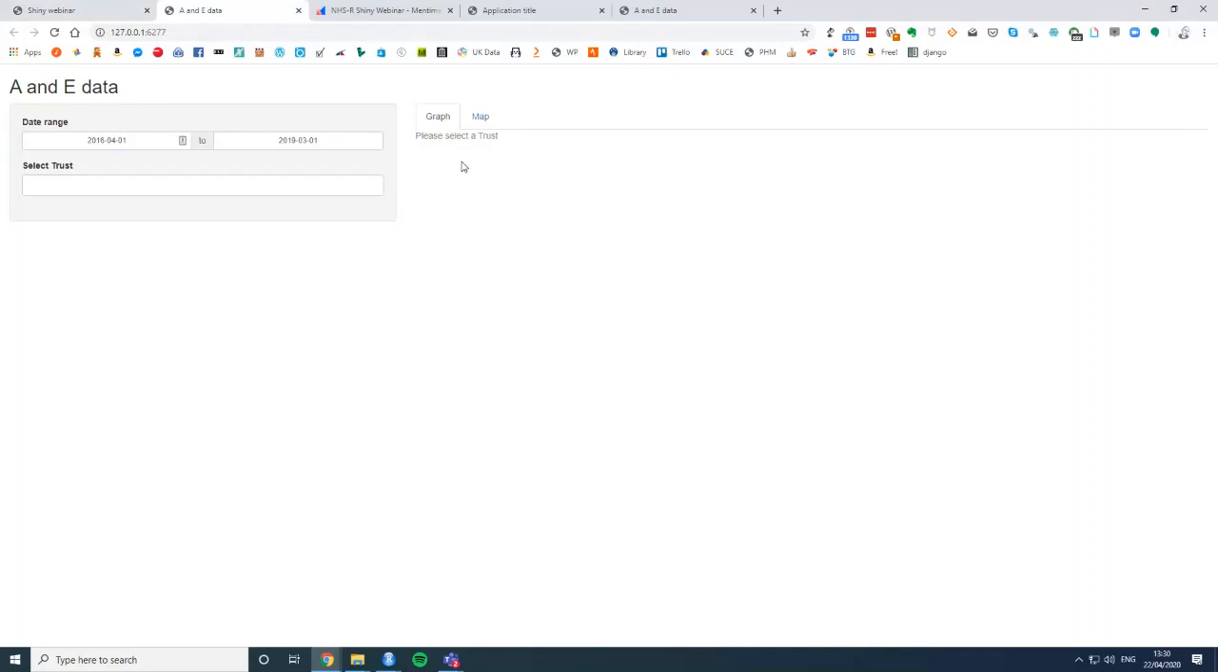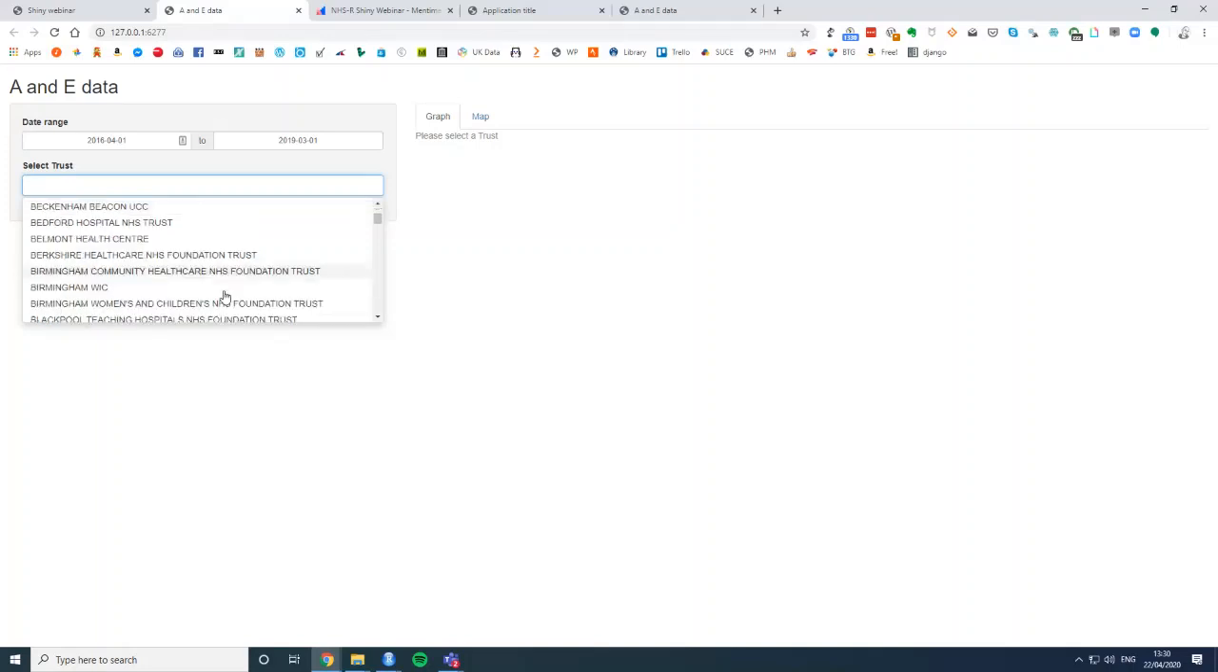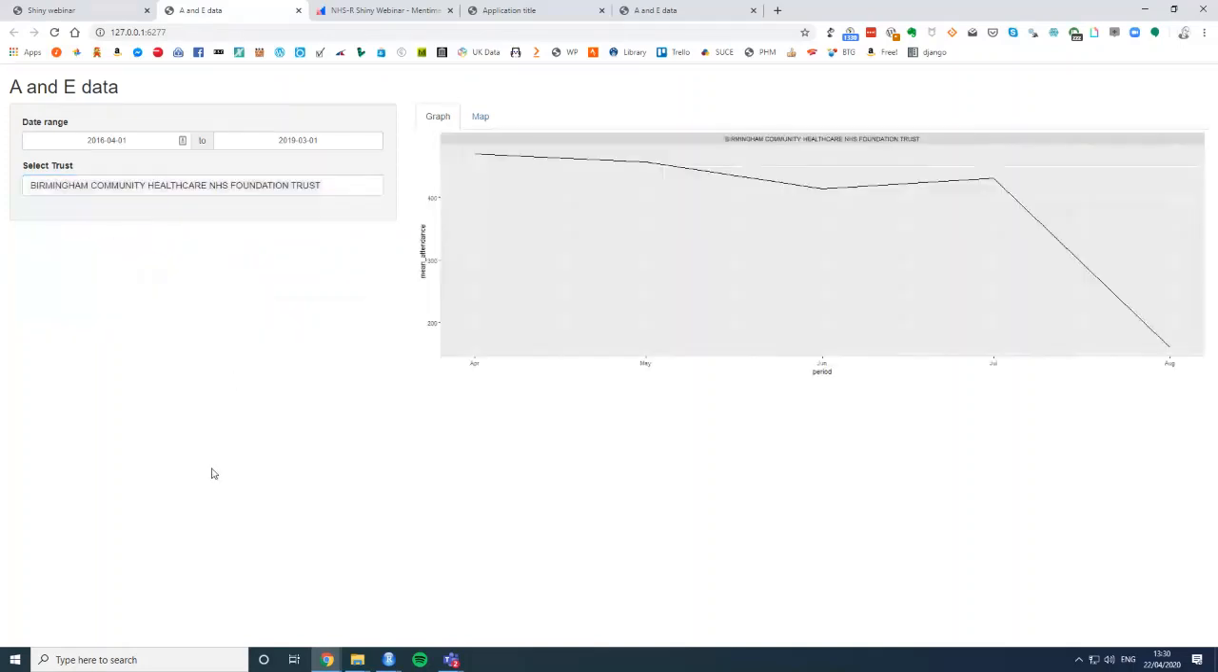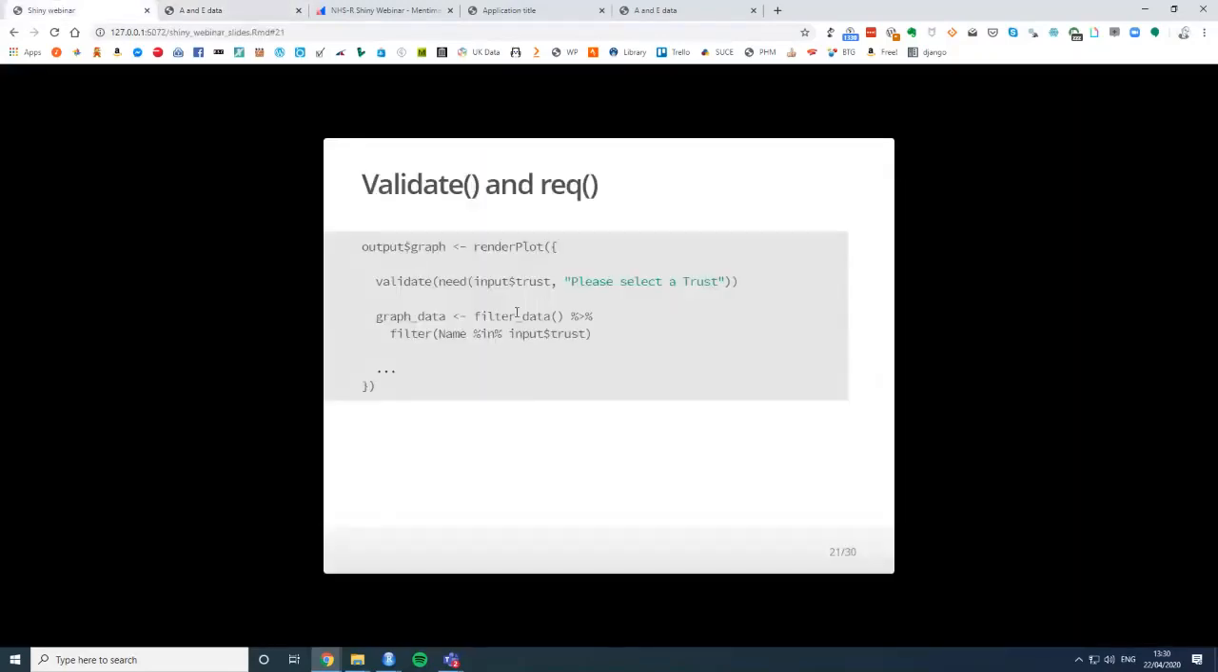And what it's saying is this graph is not broken. There's nothing wrong with the graph. I just don't know which graph you want. So it's waiting for me to pick one. And then once I have picked one, it will appear. And the way that we express that in code is very simple.